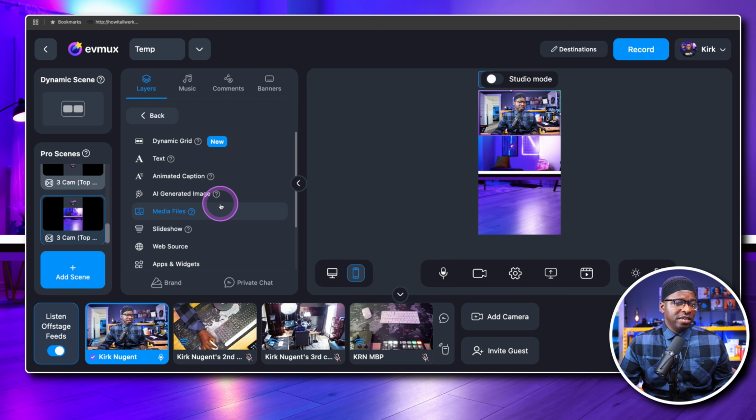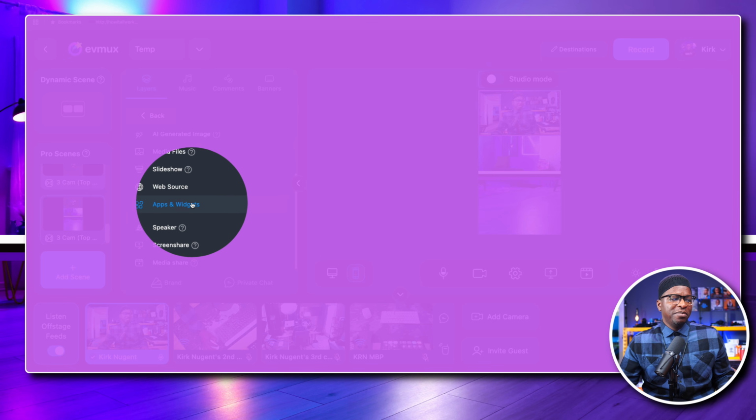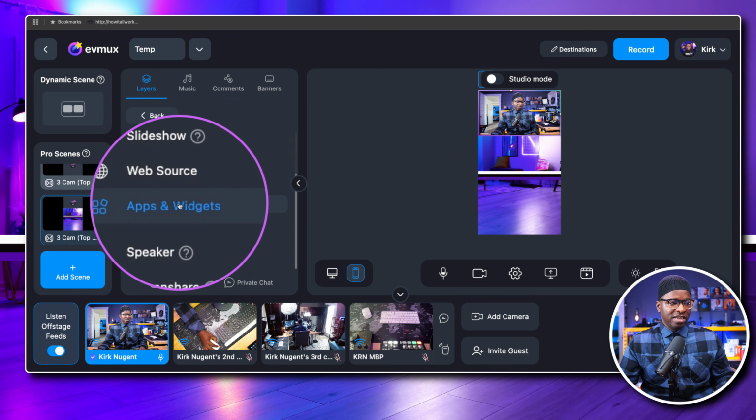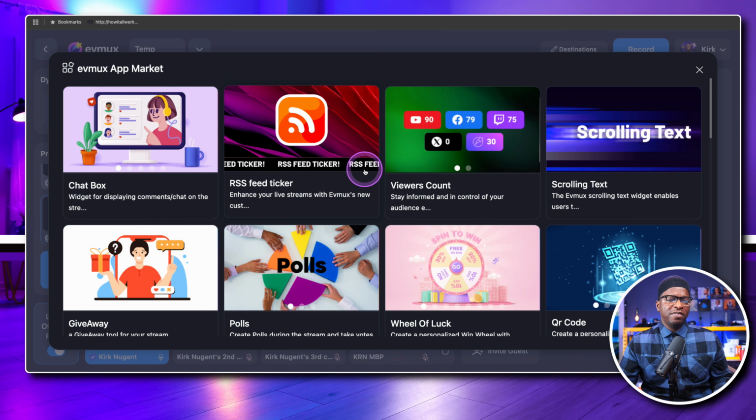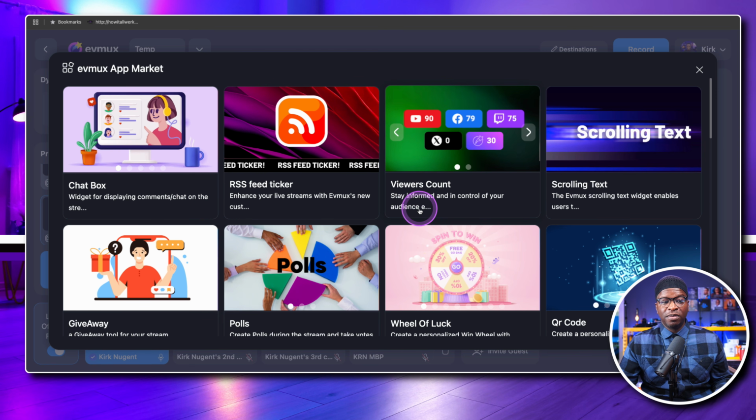And this part is going to be interesting because we want to make sure you see this. We're going to go to apps and widgets. We go to apps and widgets, and you have a number of different functions and features here. And several of them are really dope, really cool.